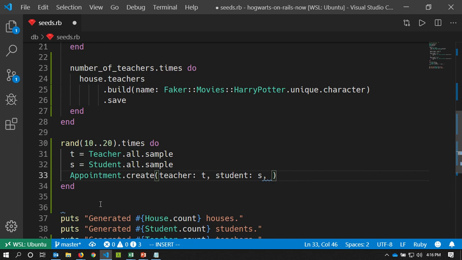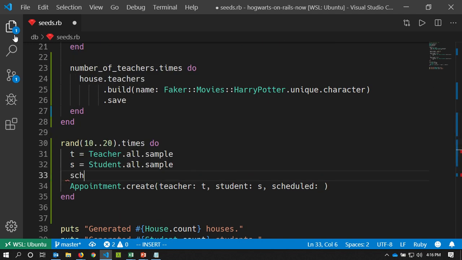And then we also need a particular time at which this appointment was scheduled. And I think I called the column scheduled. Is that what I called it? Okay, so scheduled. And then here, this is going to be scheduled.